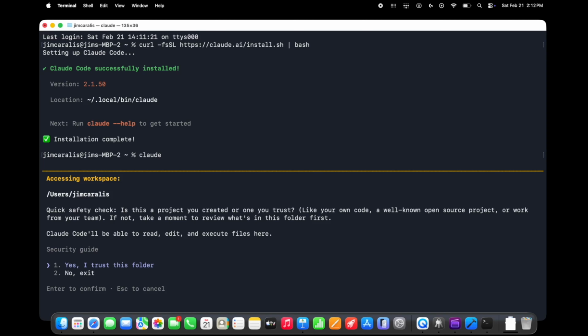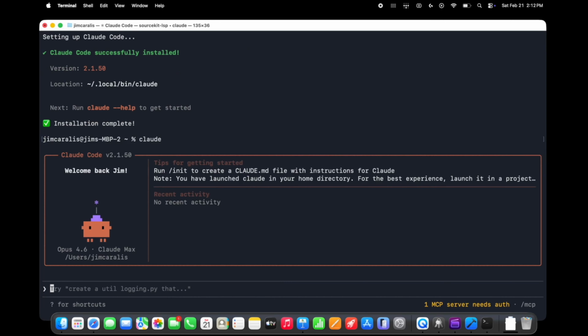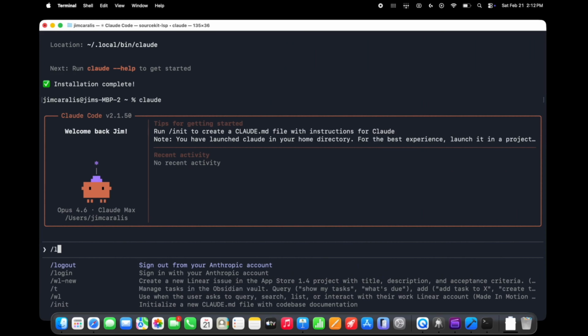Go ahead and accept the defaults. Yes, I trust this folder. We'll go through all of that in detail later. But now you're in Claude.